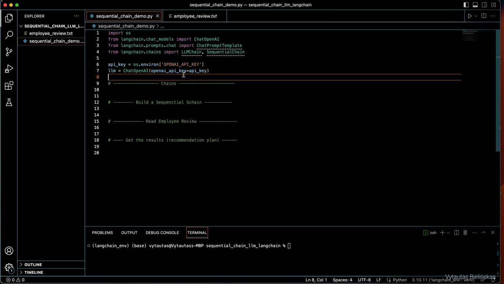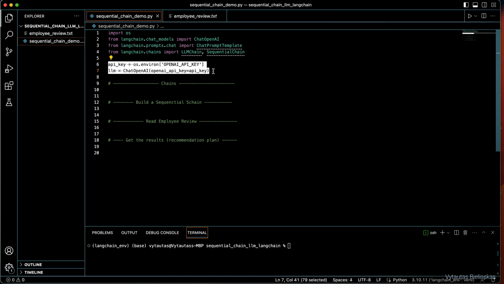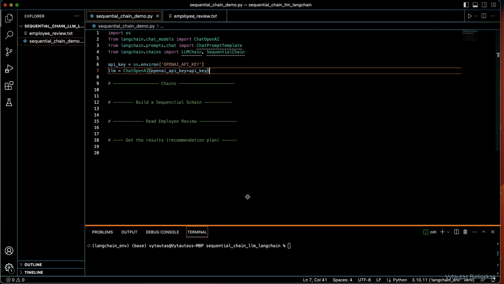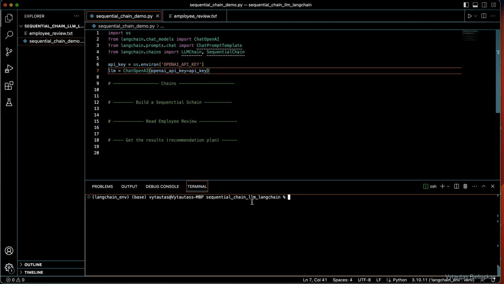Perfect. Here, before everything, we're taking the OpenAI key and setting up the LLM object with this API key. Just 2 lines of code, nothing more. We can run the current code to be sure that our API key is fine and the LLM object works as expected. No errors, so go next.